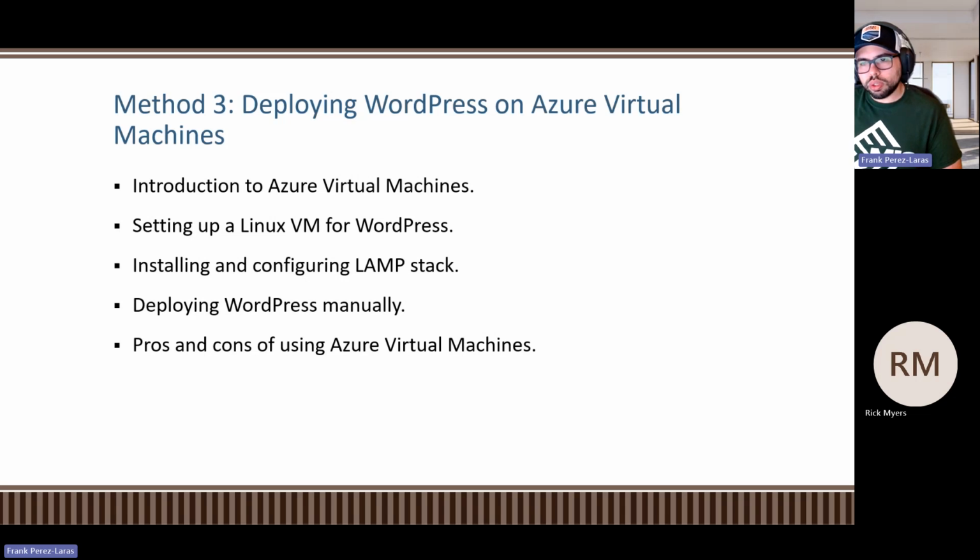So now let's dive into deploying WordPress on Azure virtual machines, a method that offers maximum control and customization. An Azure virtual machine will provide you with the flexibility to configure your server environment exactly as you need it. This method is ideal for those who require specific server configurations or want to manage the underlying infrastructure themselves.